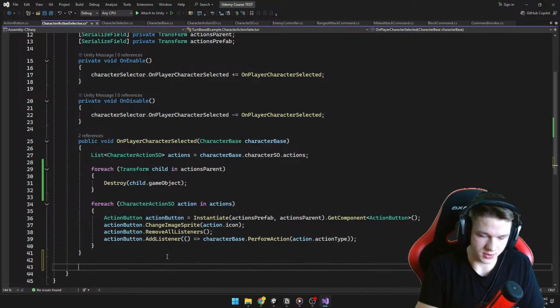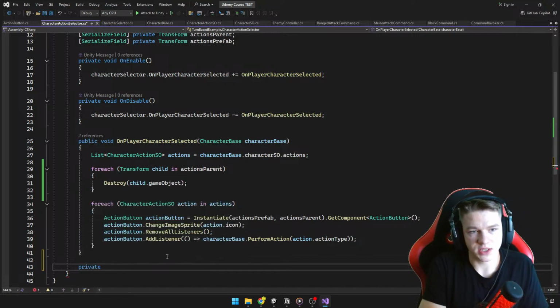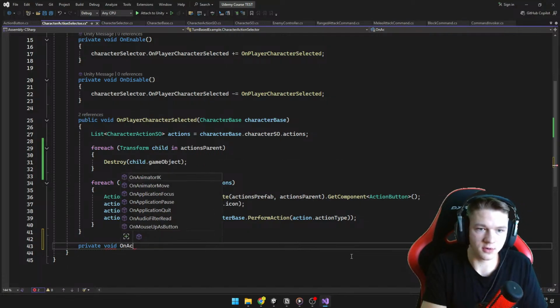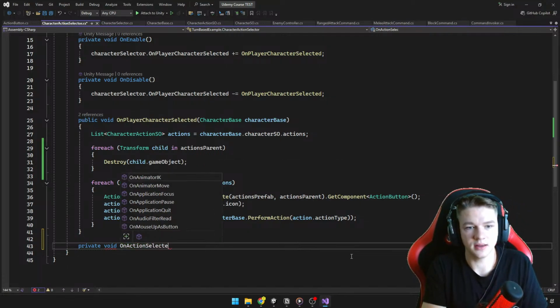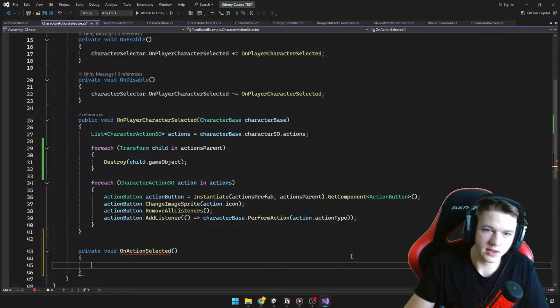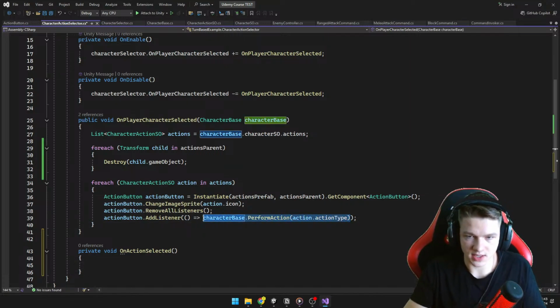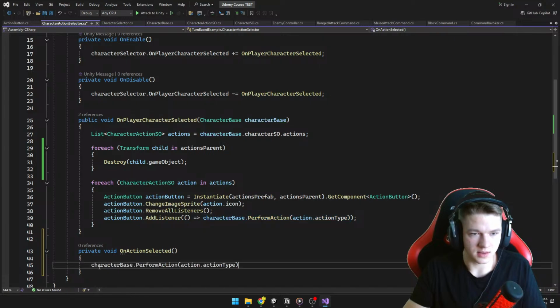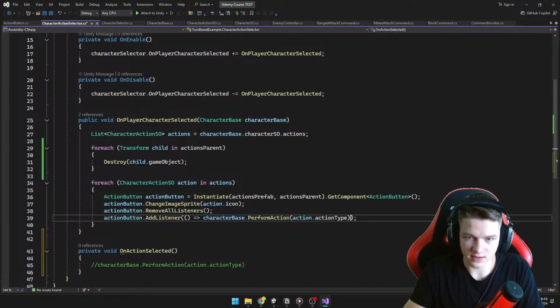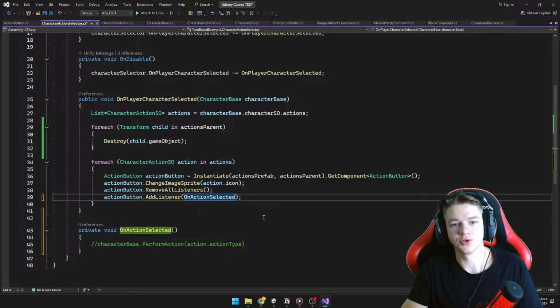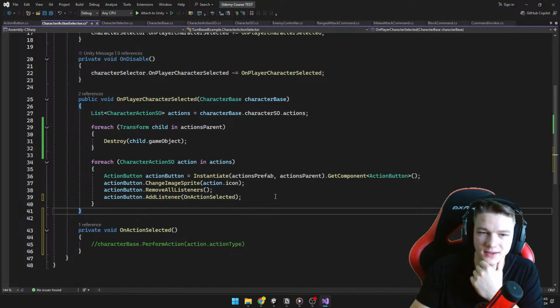we'll have some function that can likely be private, we'll see. Always you should start with private and then see if you need to make it public. So on action selected, this one we should call when you click the action button. So let's just add this in here for now, comment it, we'll see if we need it later. So we'll add a listener that's going to call the function on action selected when you click the button.